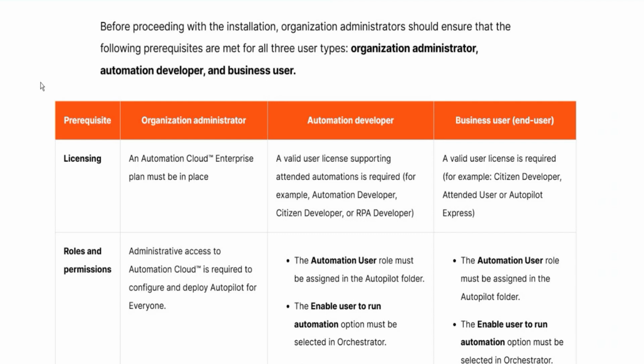First we'll start with the licensing. As you can see on the screen, we have three different types of users. The first one is the organization administrator, then we have the automation developer, and the last one is the business user or the end user. For each user, the licensing is like this: for the organization administrator, you should have an enterprise plan activated for your automation cloud. That is the first requirement.